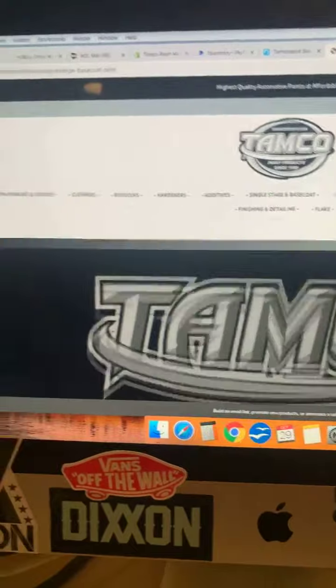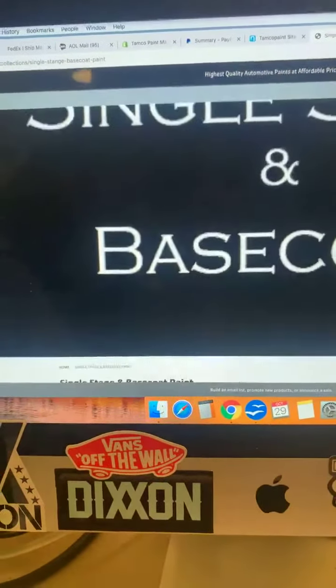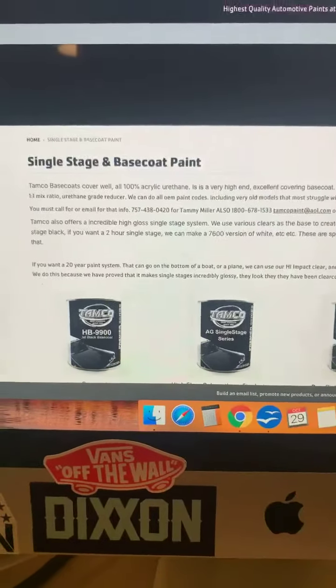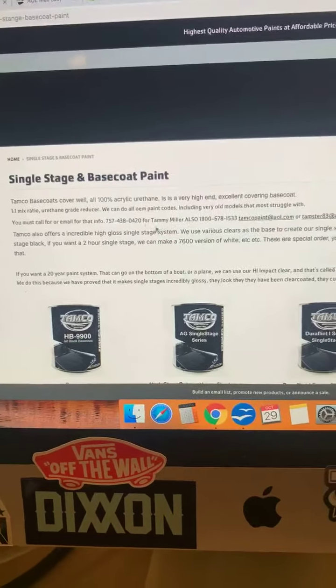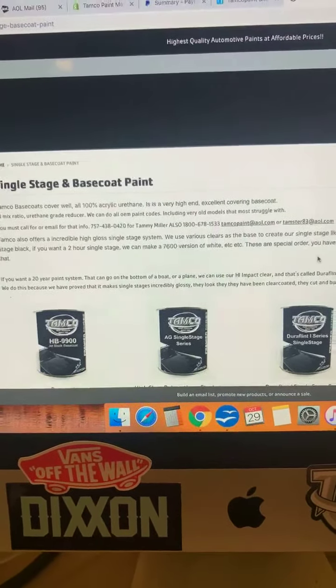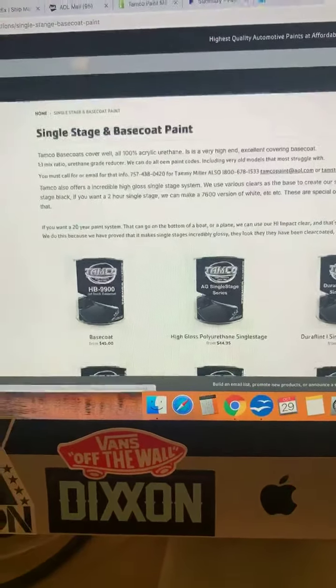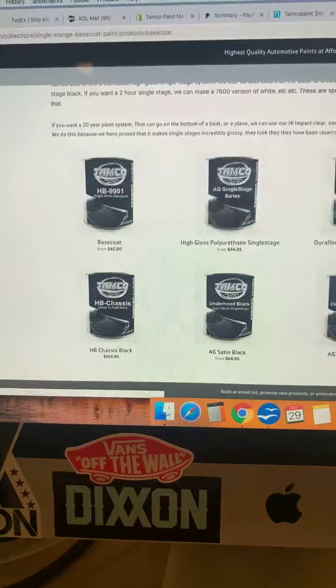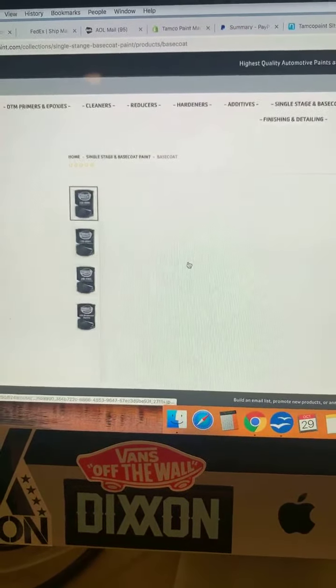Single stage and base coat. So you go to the single stage and base coats and it explains to you here what our base coats are like. It gives you my telephone number, the 800 number, emails to get a hold of us for different things. So these are our sections. These are the base coats and stuff that we did. So you click on this, and it is our base coats.